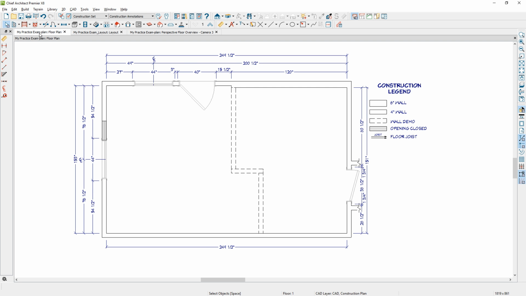I've completed my construction drawing to the point that I can. I've created the legend, I've created my demo walls. Everything that is a known fact in the design has been taken care of. In the next video segment, we'll take a look at moving into some of the customer requirements in creating both the electrical cabinet and appliances.